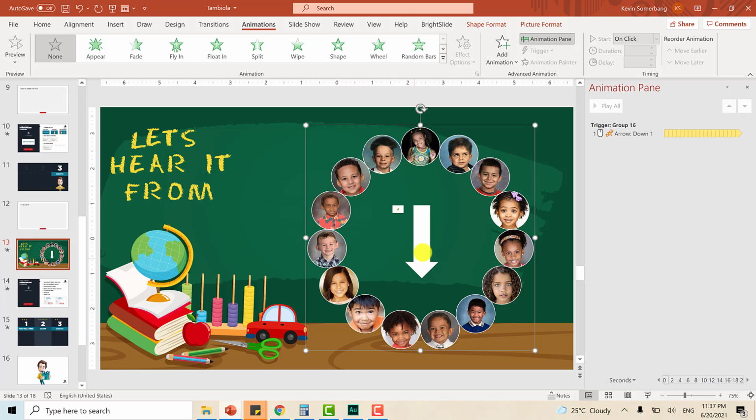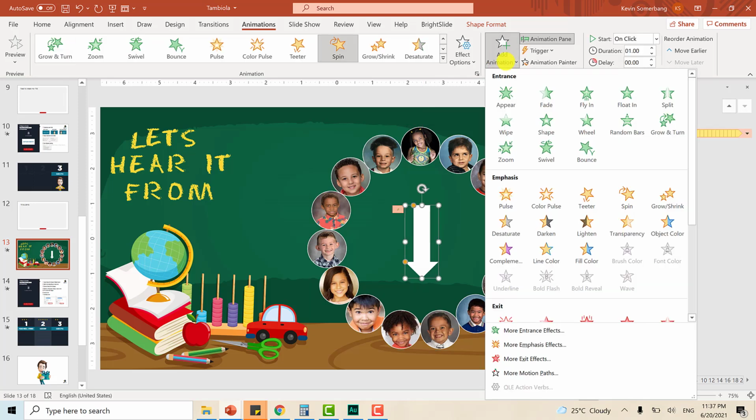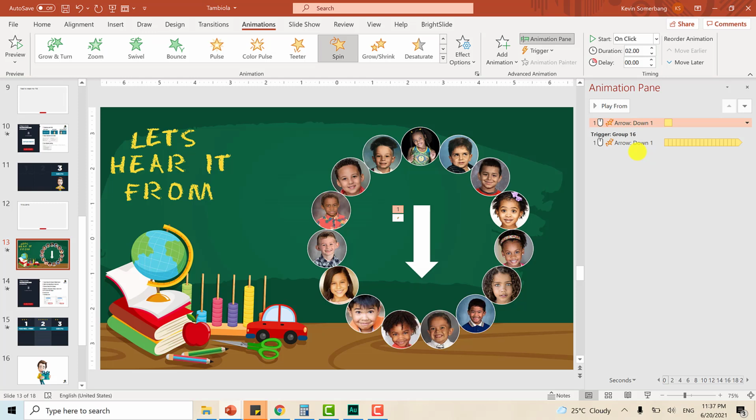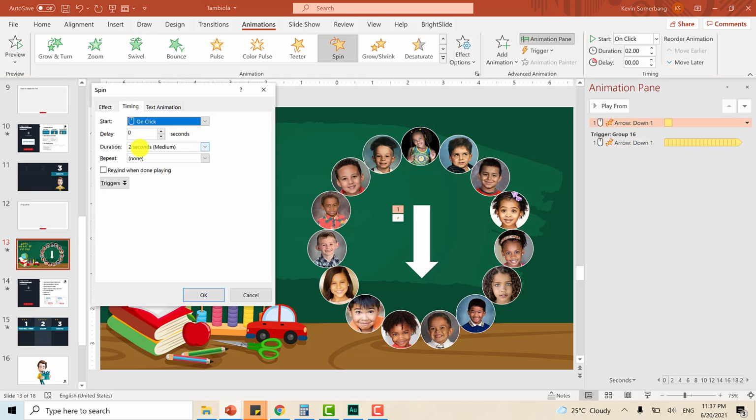Let's add one more animation. Select this arrow, hit Add Animation, and then select Spin. Double click on it so we can change the settings. Go to Timing, make it 2. Just retain this 2 seconds right here. The trigger is start effect on click of Group 16, just the same.